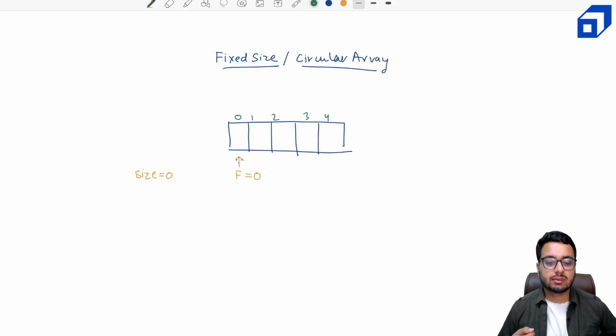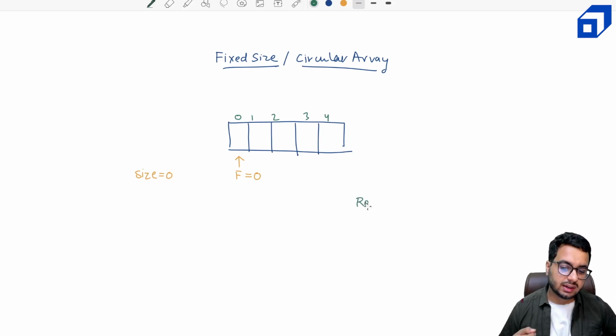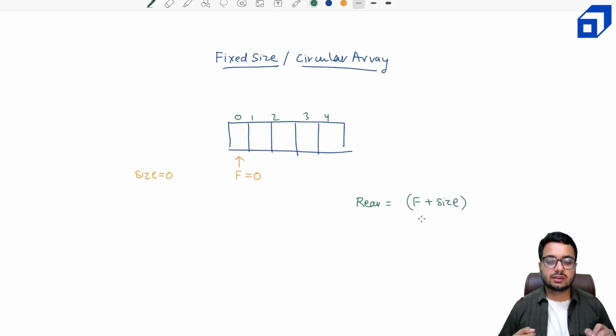Now someone says, okay, person 1 is going to join the queue and I will insert it, right? What I will do, I will insert it at the rear end. Okay, so how do I compute the rear end? Let's see. The rear end can be said as front plus size. I will tell you why, right? So what is front? Front is 0. What is size? Size is 0. So 0 plus 0 is 0. So I can insert person 1 here in the queue, right? And I will increment the size. The size will become 1, right?